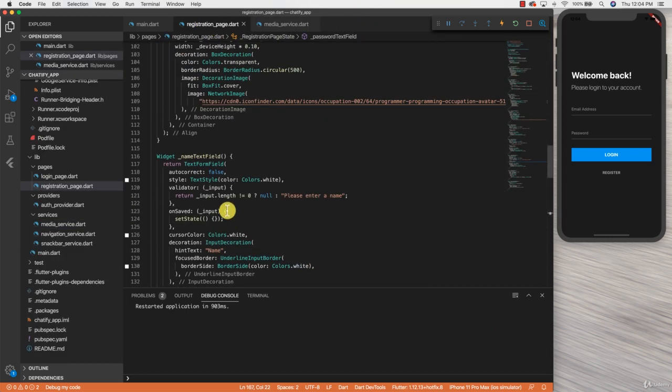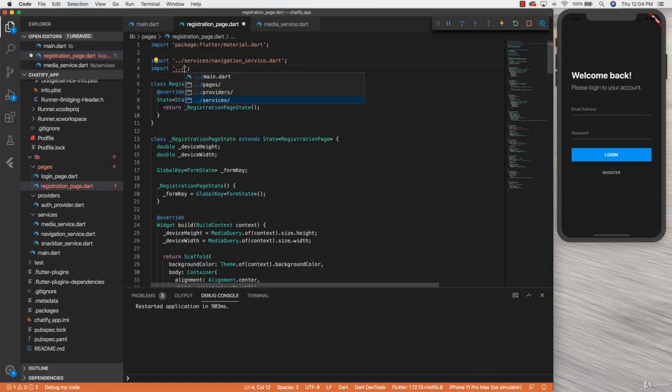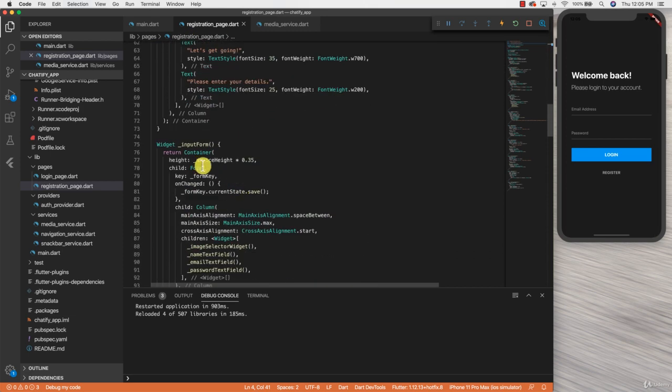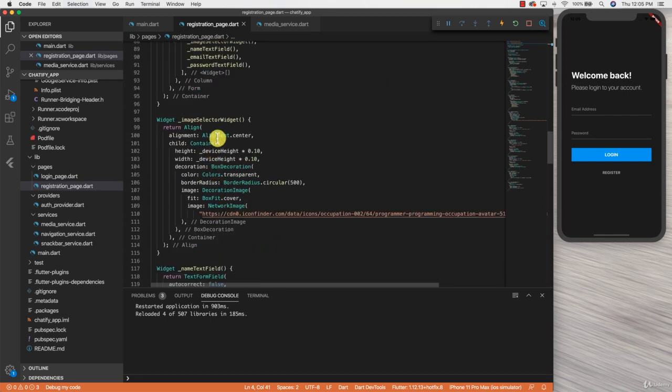So once we have that, we can close our info.plist file, go back to our registration page, and import our media service. On the top, I'm going to do import /services/media service. Once we have our media service imported, I am going to go down to where we have our actual image selector. So I'm going to find our image selector widget. And once we have access to our image selector widget, I'm going to wrap our image selector widget inside of a gesture detector.